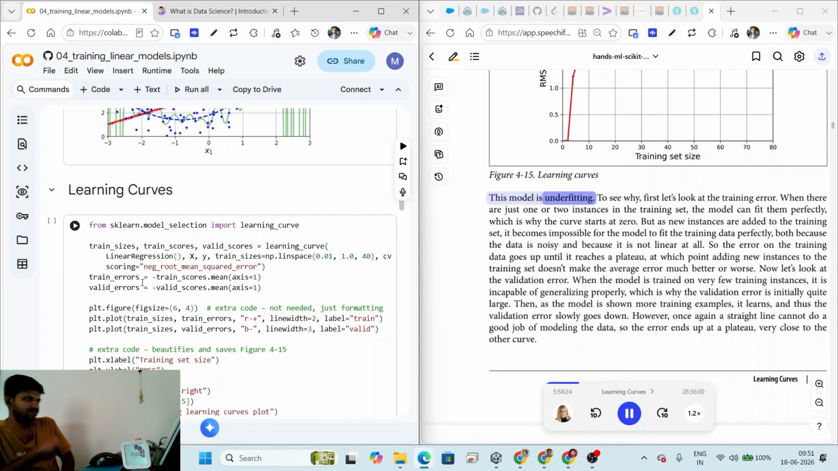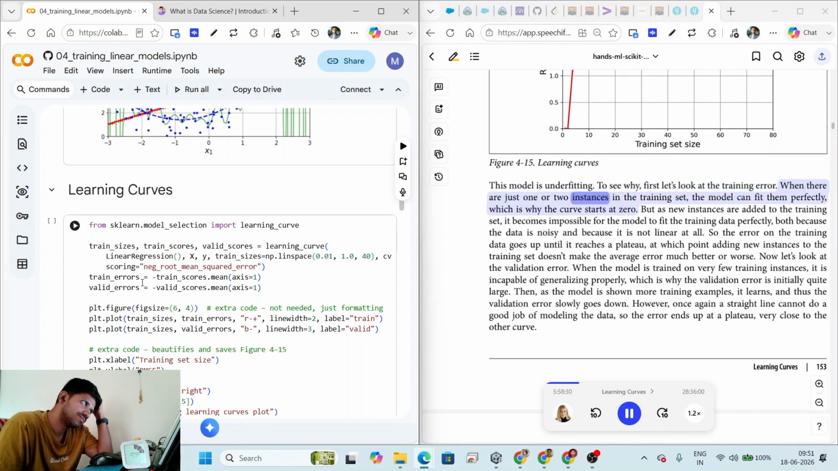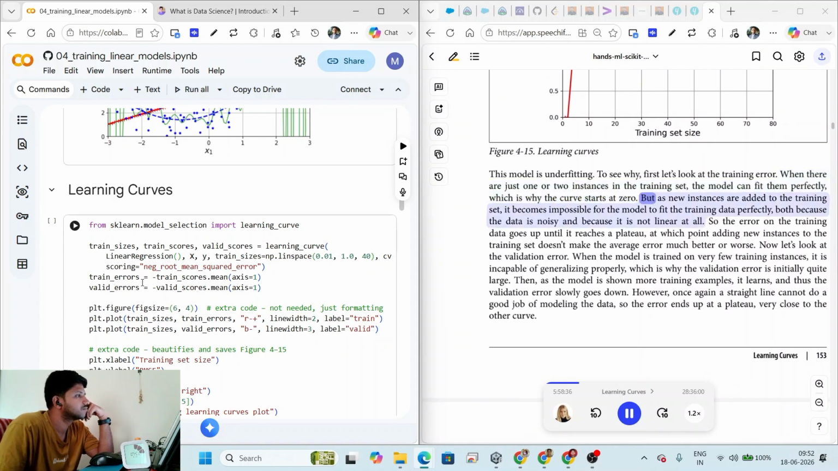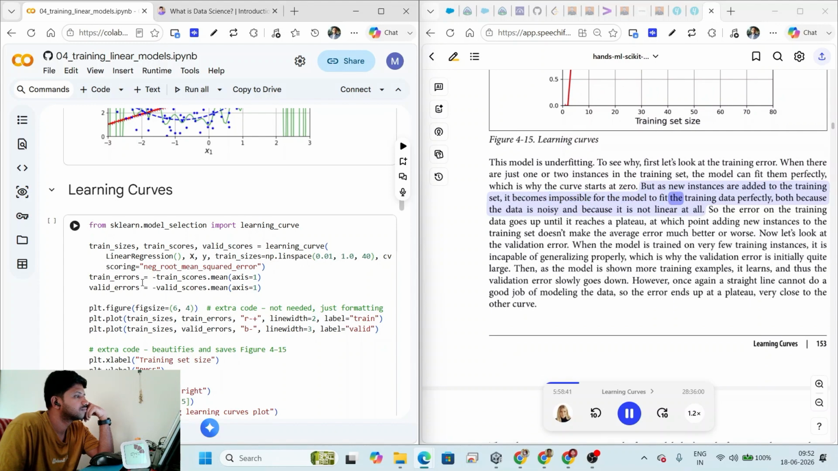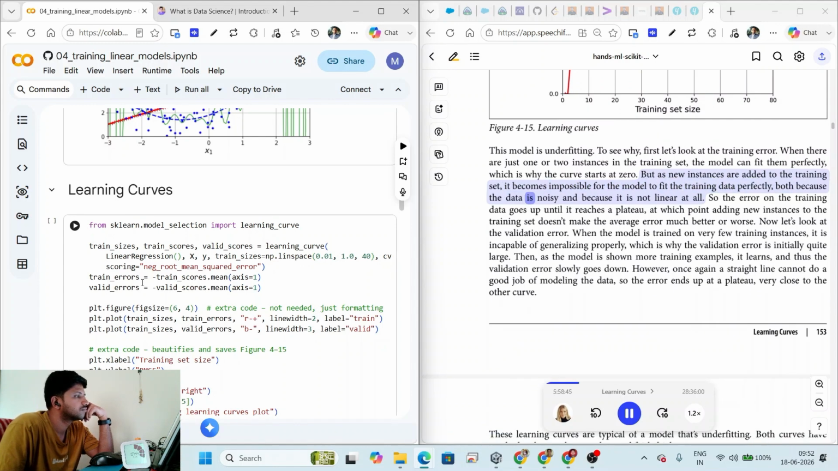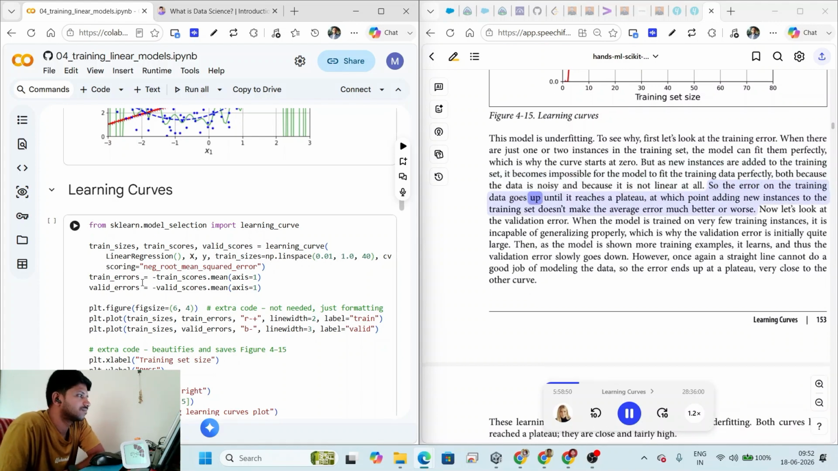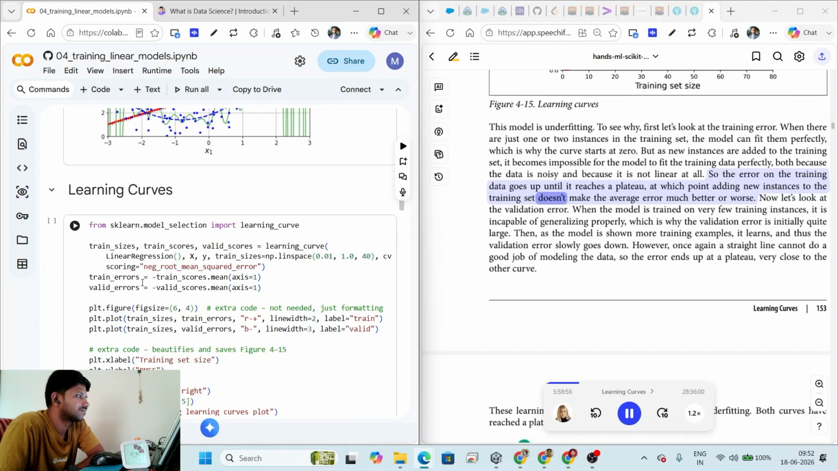This model is underfitting. To see why, first let's look at the training error. When there are just one or two instances in the training set, the model can fit them perfectly, which is why the curve starts at 0. But as new instances are added to the training set, it becomes impossible for the model to fit the training data perfectly, both because the data is noisy and because it is not linear at all. So the error on the training data goes up until it reaches a plateau, at which point adding new instances to the training set doesn't make the average error much better or worse.